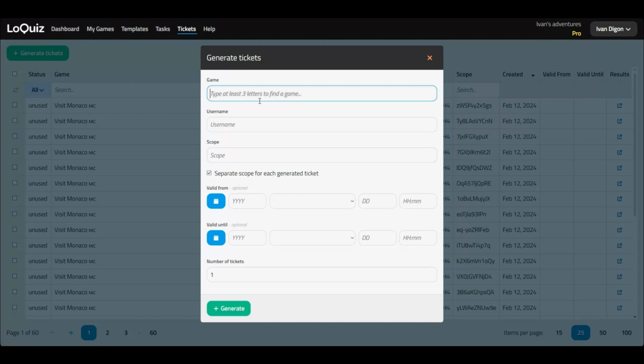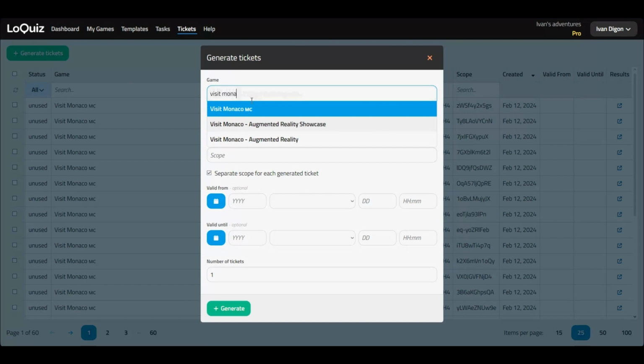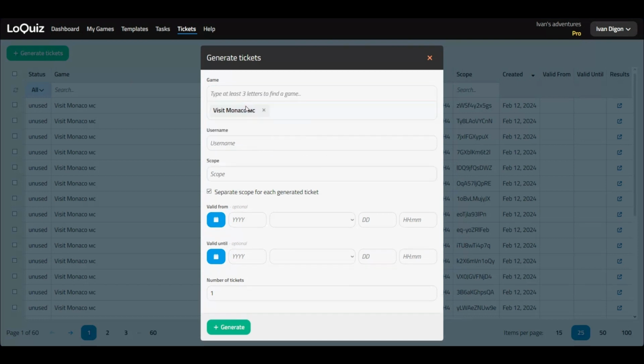Let's examine each of the fields. In Game, let's type the name of the game, Visit Monaco. Here it is. Now let's choose a unique username that our future players will enter in their Loquiz app. The Scope field, you can leave it blank, it won't be necessary for this tutorial. You can determine the validity of the tickets. Let's create the tickets. For our example, let's make 100 of them. And then generate.